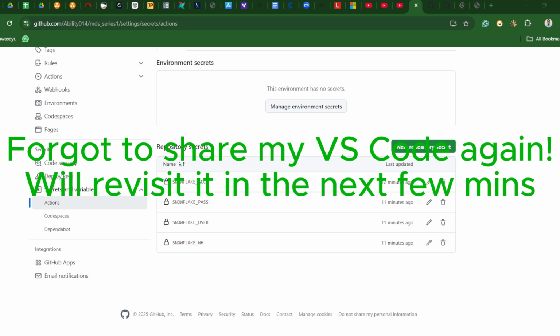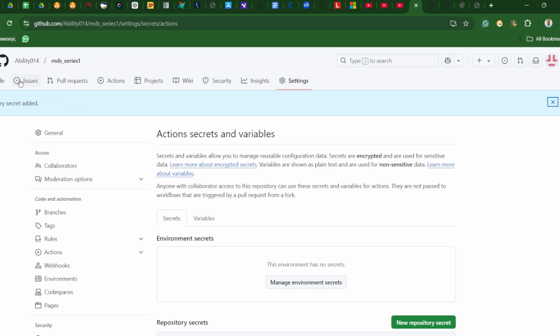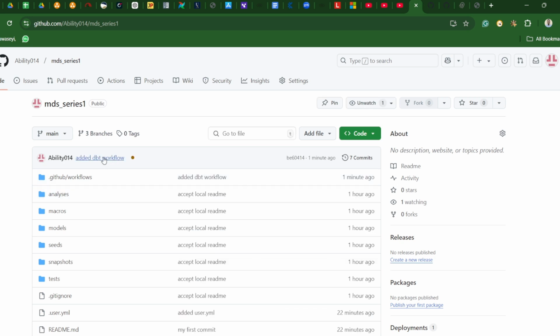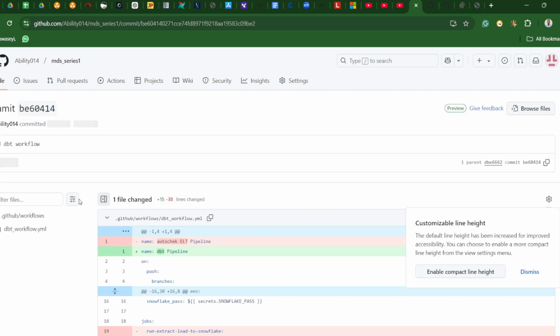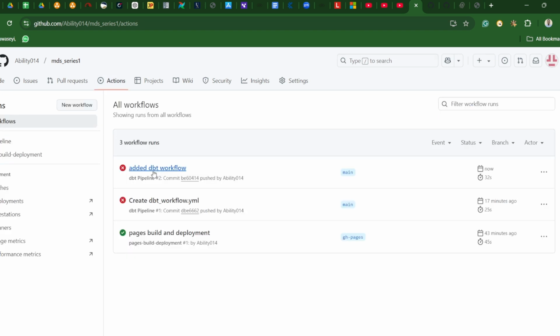Since there's a push now, let me share my... I'm so sorry, I just realized I wasn't sharing my browser once again. My bad. So if I go back to the branch now, you see that automatically when I do a push, it's running the workflow. See, it's running this workflow. So let me click on it. Just go to Actions, and you see added dbt workflow.